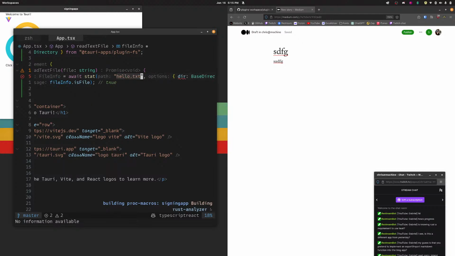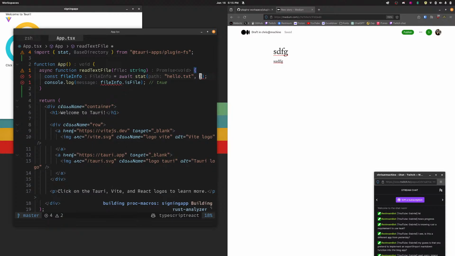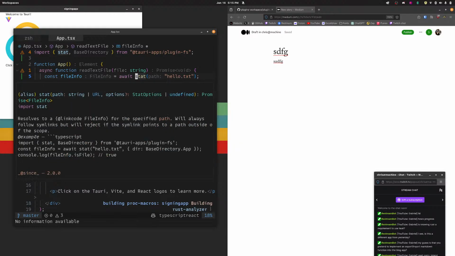So let's leave this on, and let's just wrap it, and maybe we'll just take a look here. So we have hello.txt, and then we have some other problem. We have some directory thing that we're passing here, right? So what if I didn't pass this? It looks like it's okay with that. But then what is this path? If I take a look at this, okay. Path string or URL. What are we calling a URL in this scenario? Options are stat options or undefined.